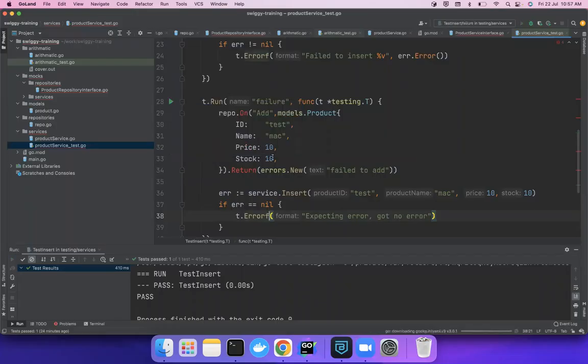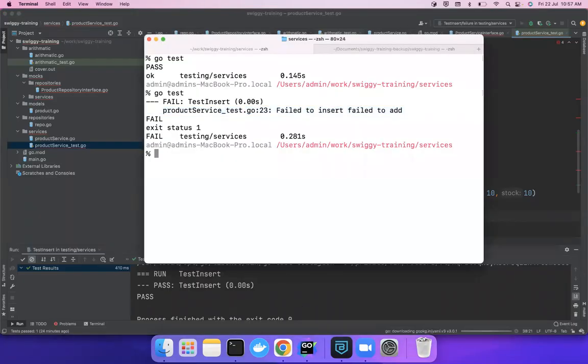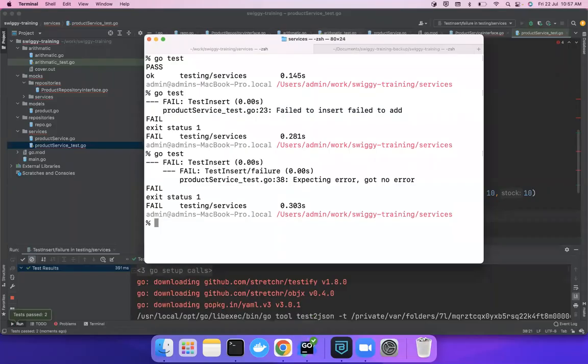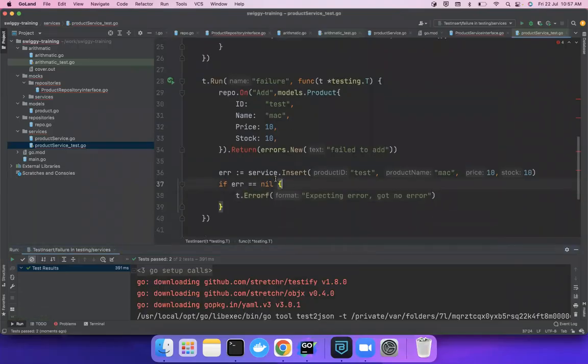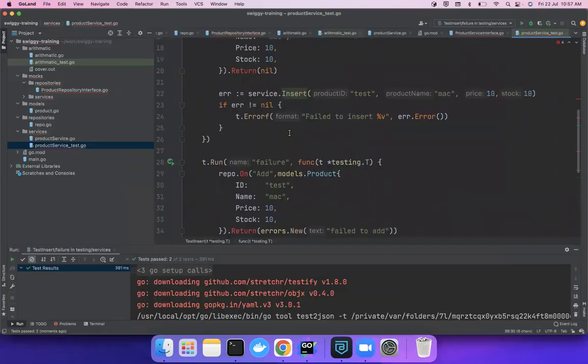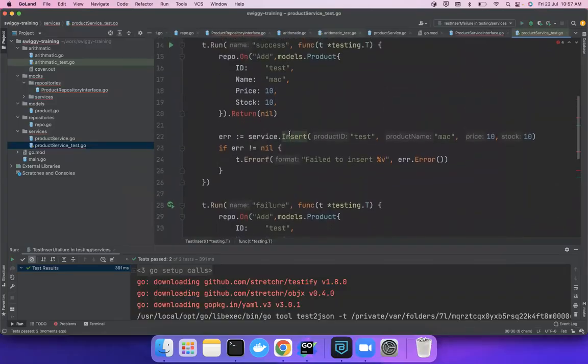Okay, let's just run this. I think the editor has a syncing problem, so I'll just run it here. Expecting error, got no error. What is wrong in this? Because we call this method.